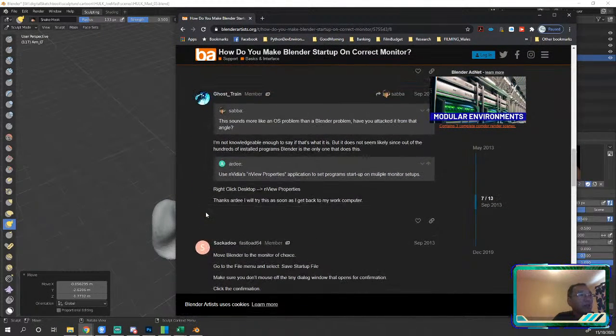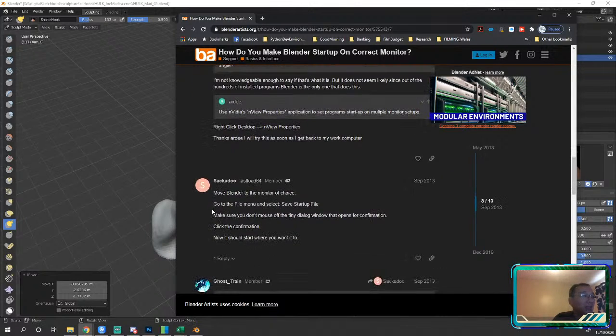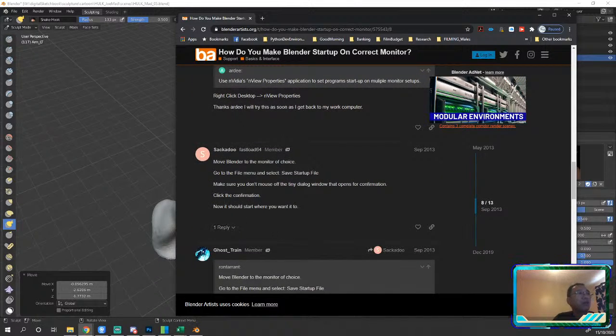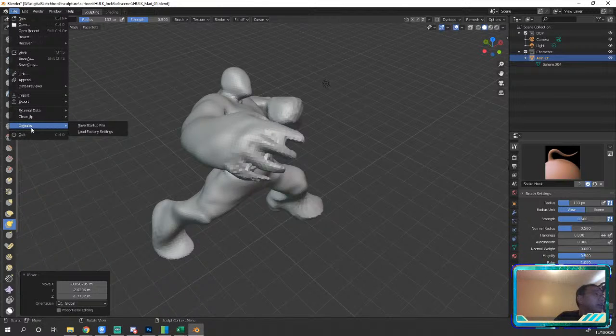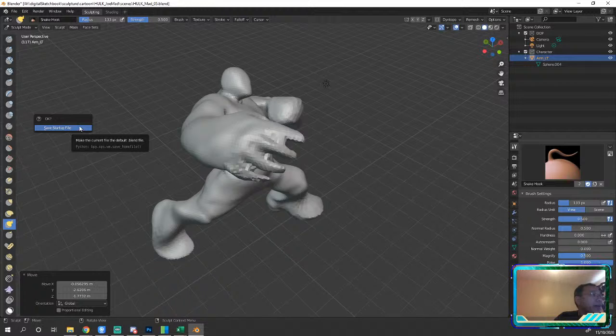Right click, desktop, NView properties. Go to, here's what I'm at. Okay, go move Blender to the monitor of choice, go to the file menu and select save startup file. There we go. That's what I'm after. Okay. File. Where did it say to go again? Save startup file. I'm staring right at it. And okay. There you go. Let's give that a go.